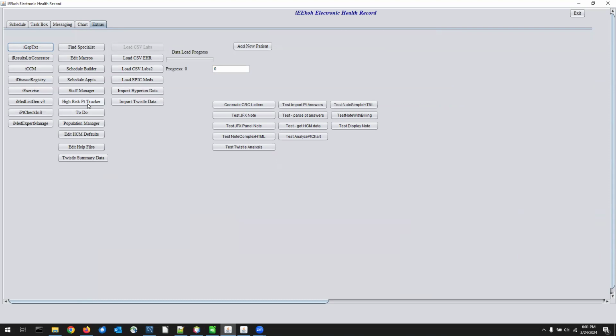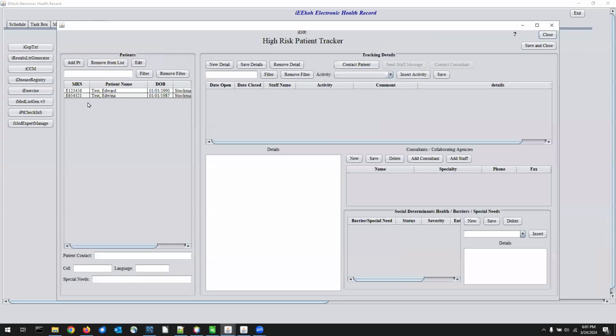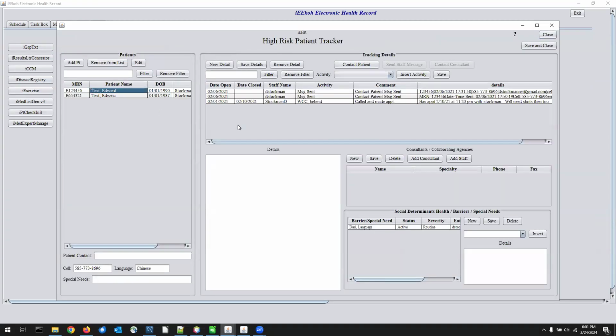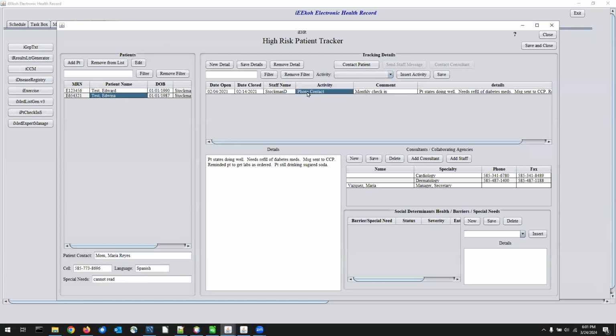This is a high-risk patient tracker. It allows me to add a patient who I feel really needs additional help. It includes some of the things such as some of their special needs. Let's say for Edwina, I think I have in here her specialists. I can include social determinants of health that are a problem for her, and I get to enter new details, or other things I have to work on, and I can also finish off from here from a high-risk patient tracker.